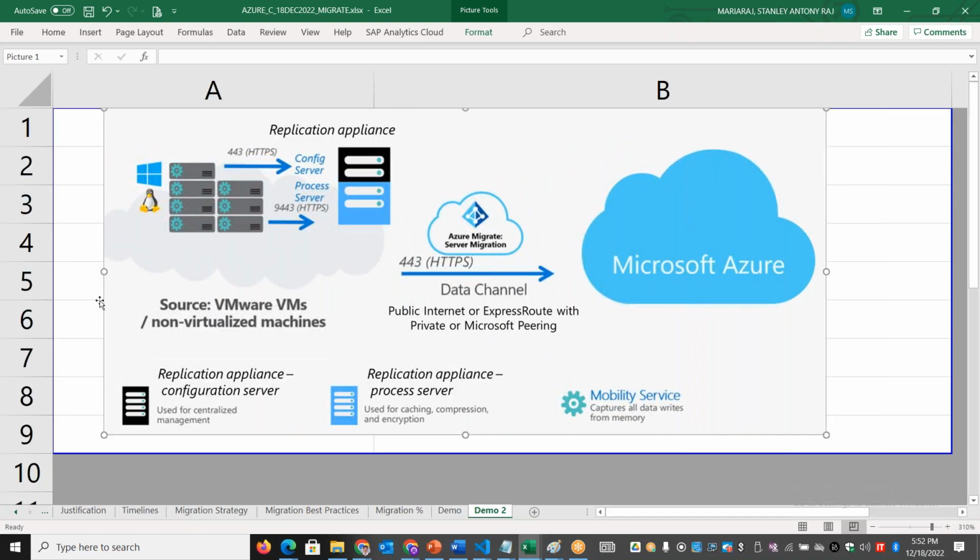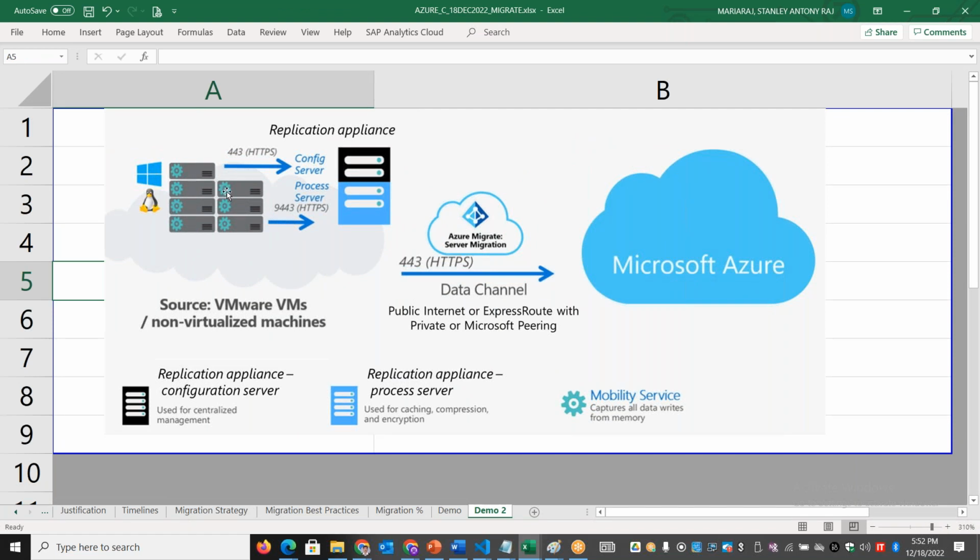If you look here, I have a set of machines running on my source side. This source can be anywhere. It can be VMware VMs, physical machines, or machines running on another cloud like AWS. So what we need to do is have one server created. This server can be a virtual machine or a physical server. What exactly is this machine going to do? It is a kind of helper machine for your migration, and we call this machine the configuration server and the process server. So it does two different roles. What are the two different roles here?